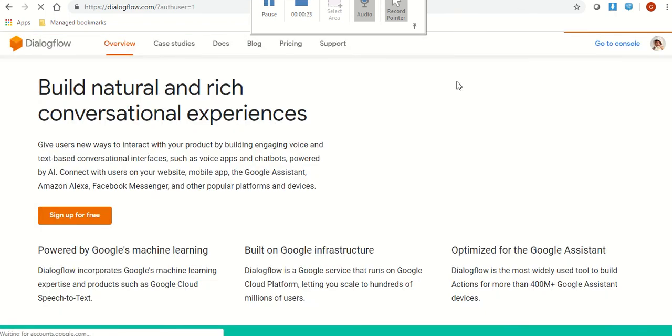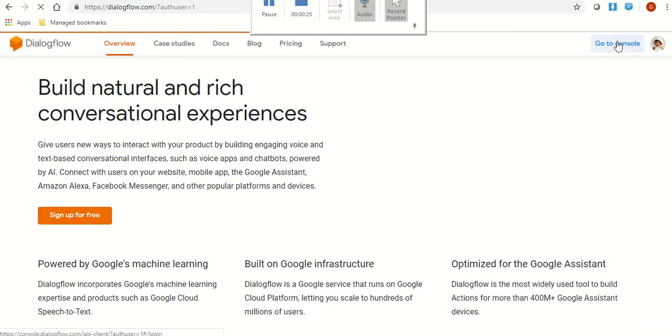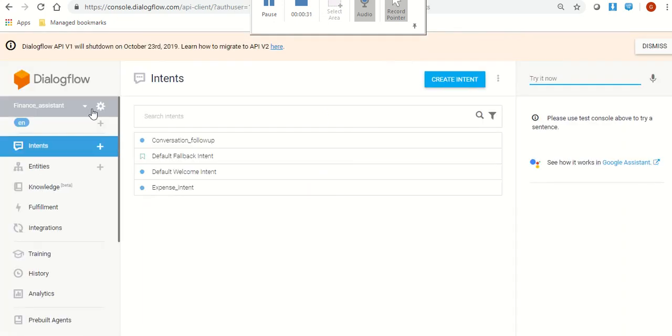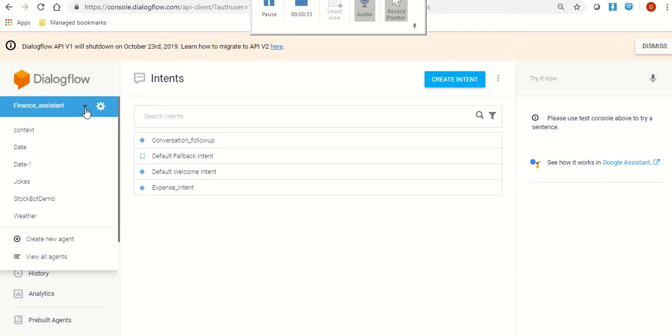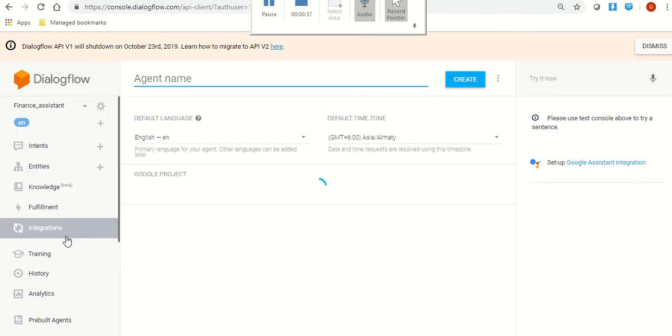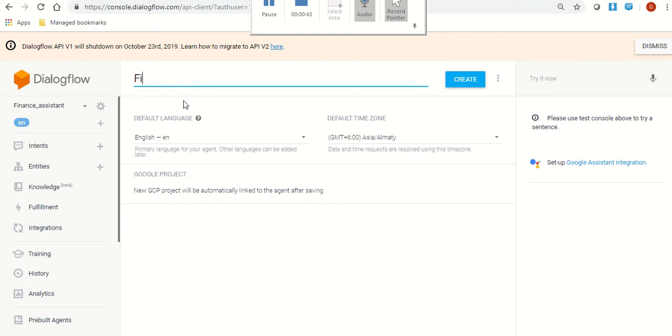and you can sign up. You can sign up for free. Go to the console. And here you have the create new agent option. You can give your name. Today we are going to create an assistant to manage our own finance or anything according to your need, but here in this demo we are dealing with a finance assistant.